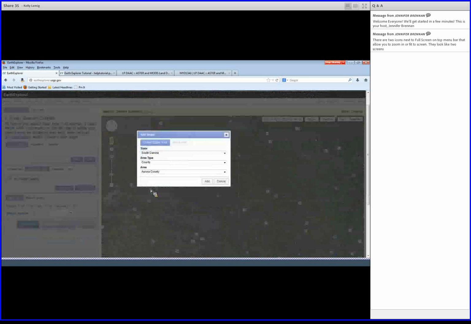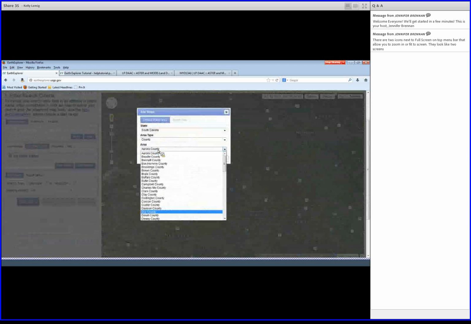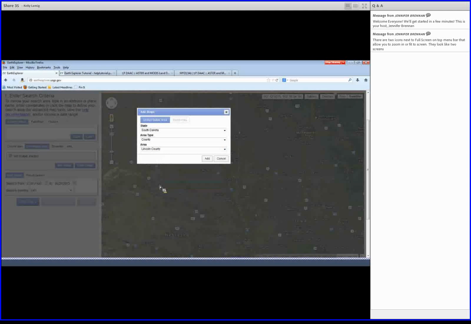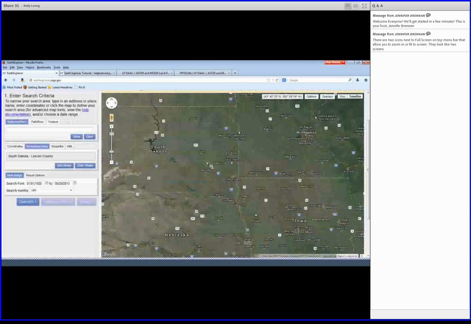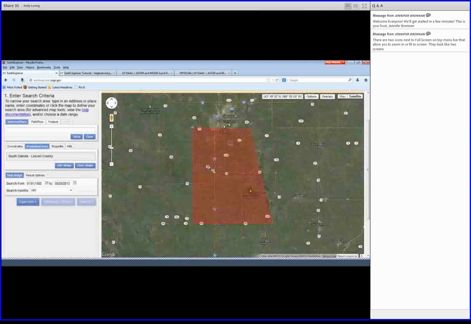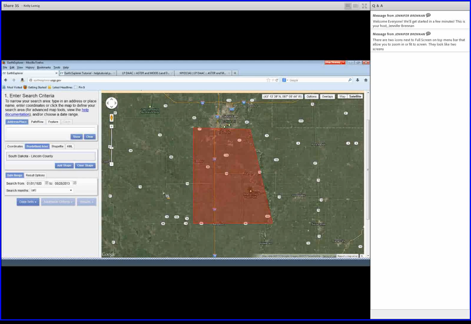county, and there's Lincoln County. So when I click Add, you see on the map the red area that outlines Lincoln County. The one thing to keep in mind on this feature is that you are not able to load more than one shape at the same time.